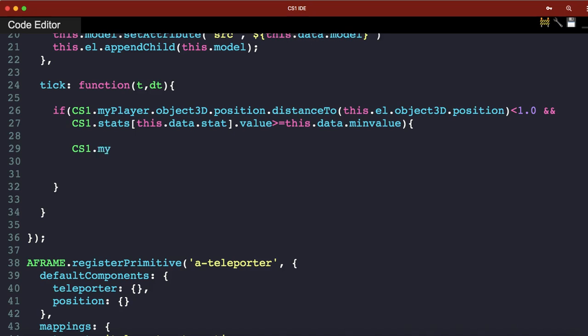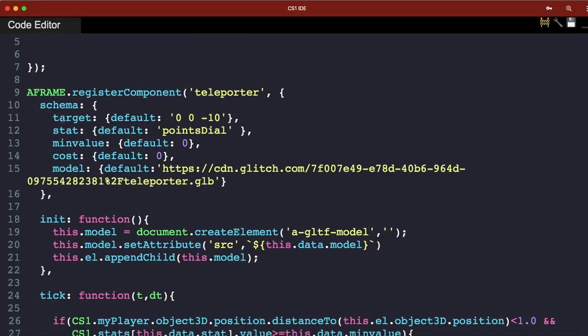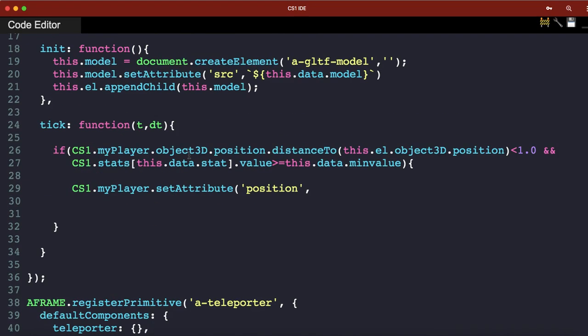So I'm going to say cs1.myPlayer. And I'm going to go over here and say set attribute, rather than using the object 3D. Object 3D is better to set position typically, but I'm just going to use the set attribute position because of the way that I defined it, and it's just a little more convenient, I think, to define the target as a string of X, Y, and Z position rather than like a vector expression.